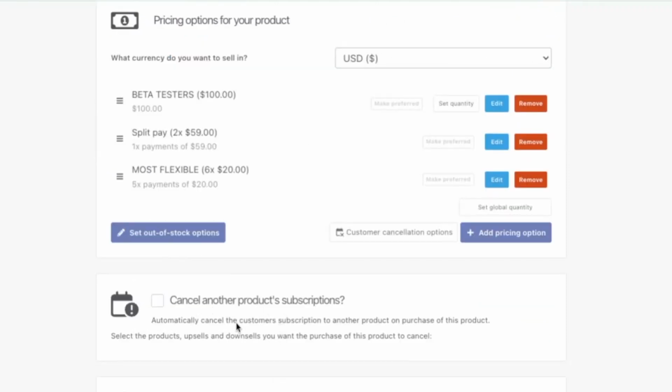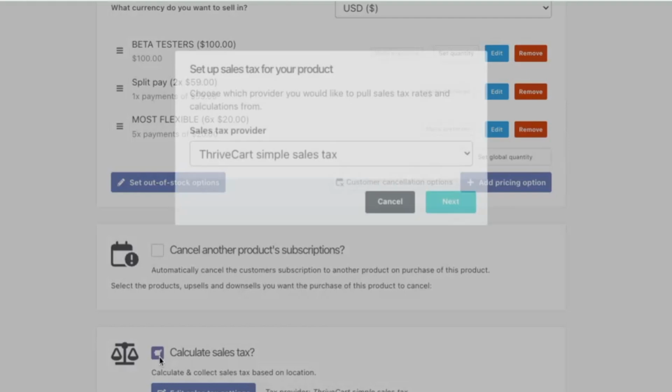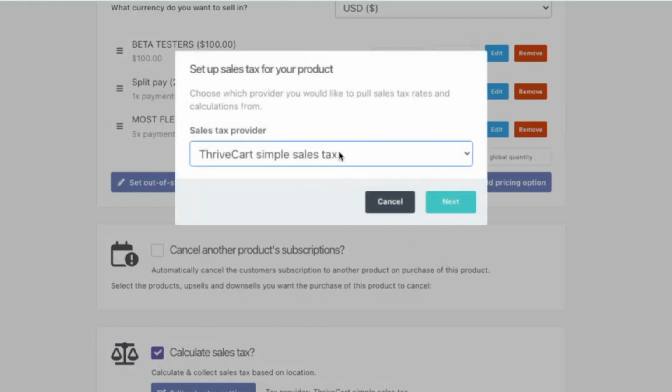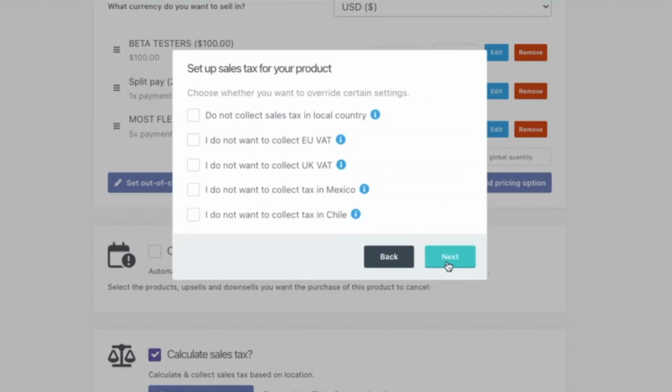Then it is cancel another product subscription. So we can say, hey, if they enroll in this, then they're canceling this. So if you have an upper tier or a more advanced course, you can cancel the previous ones. We don't want to do that. Calculate sales tax. You can select this here, and then it's going to do ThriveCart simple sales tax. And product category is software. And then it goes through all of this for you as well.